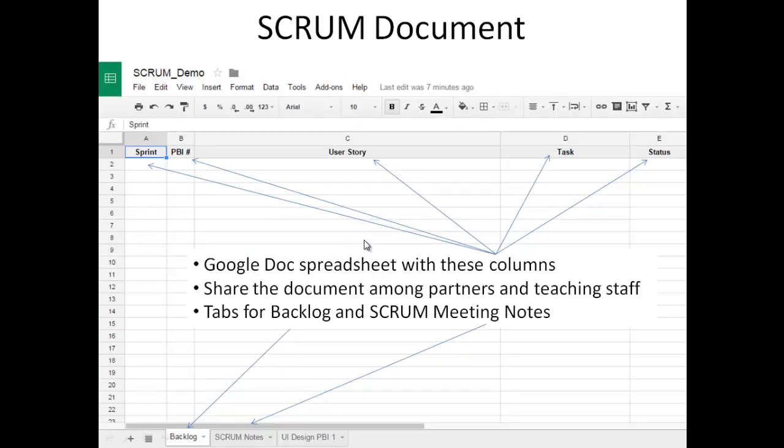This is a Google Doc spreadsheet. If you're following this process, you should create a Google Doc spreadsheet that looks like this. There's a column for the sprint number. Remember, sprints are groupings of features that we're going to program at one time. Each PBI is given a number. Then there's a long or wide form here for putting the user story in. These will be the tasks that the programmers have to do to get this user story to work. And there'll be a status as to whether we've completed the task or not completed the task.